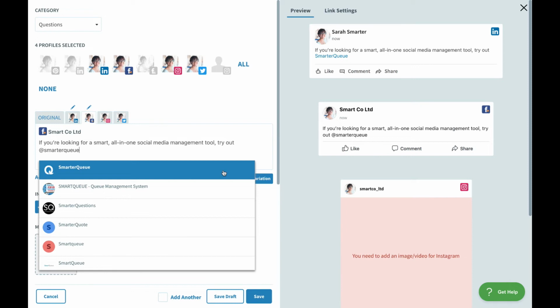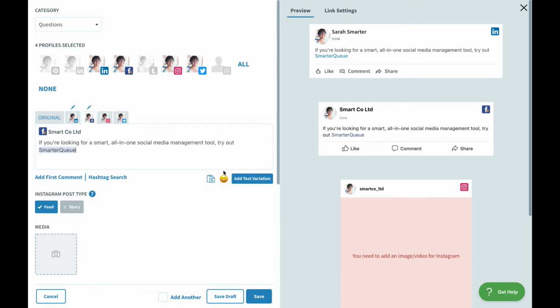As you type, a dropdown will appear with a list of search results for matching Facebook pages. This will update as you type, offering multiple options. Select the correct page name from the list and it will be shown highlighted in blue in your post text, confirming that the tag has been applied correctly.